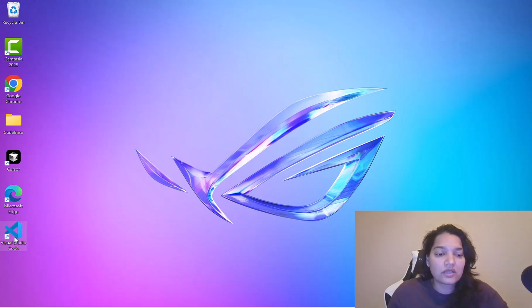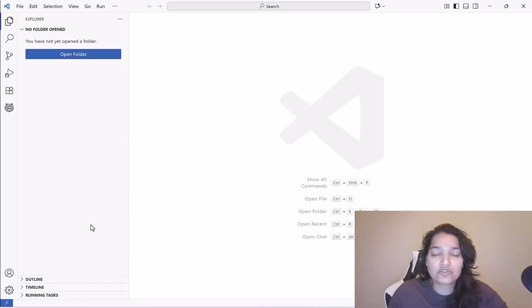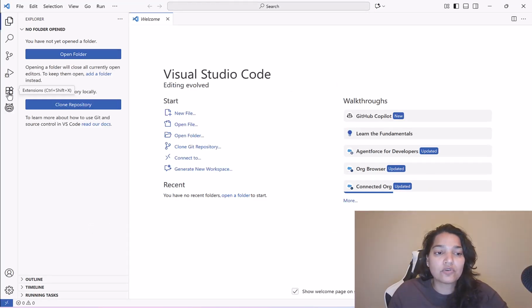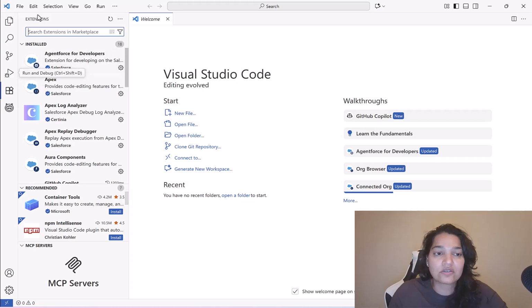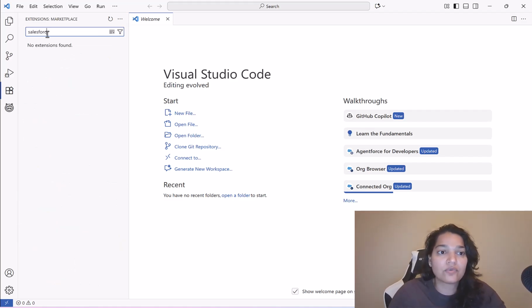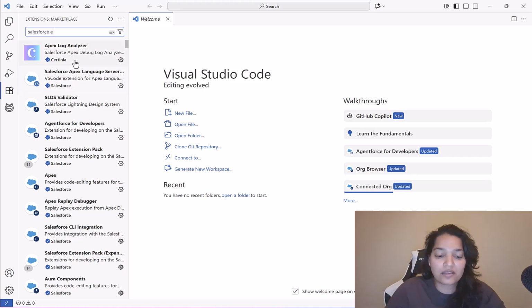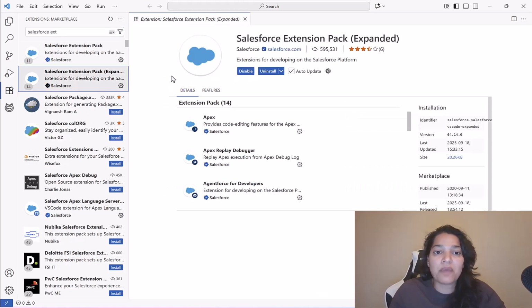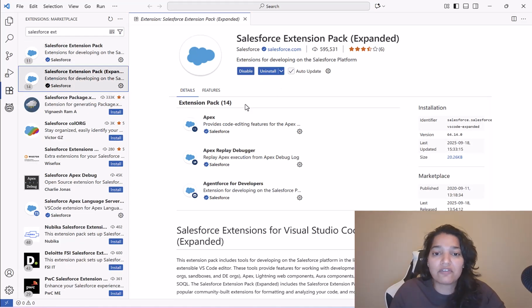So first important thing is we will go over to the Visual Studio Code, and here we will go to the extensions, and the extension that you need is the Salesforce extension pack. So look for the extension pack here and get the expanded version. So right now I already have it installed. So if it is not installed, you will see a button to install it. So just install the Salesforce extension pack expanded.